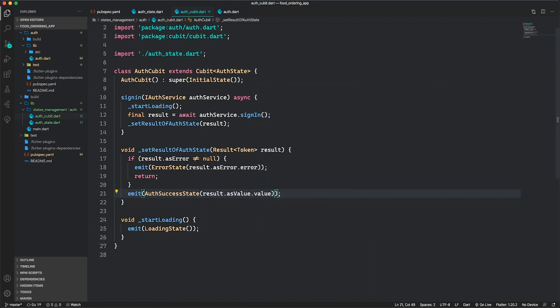So in our sign-in method, we will start loading, then we'll get the result, and then we'll set the state based on the result. So that is the sign-in method for our auth Cubit. Now for our sign out method, it is very similar to the sign-in method.